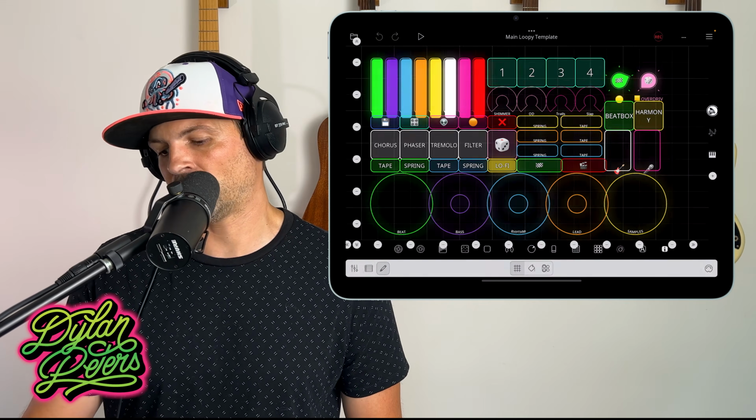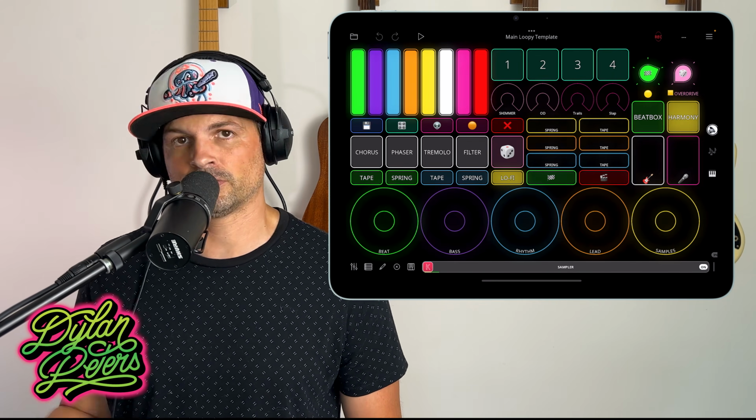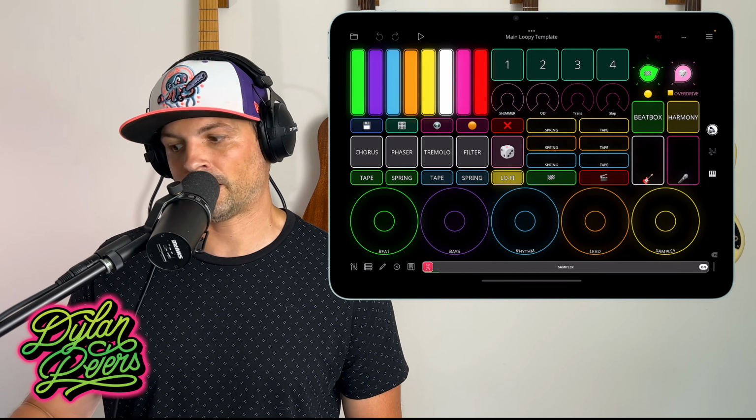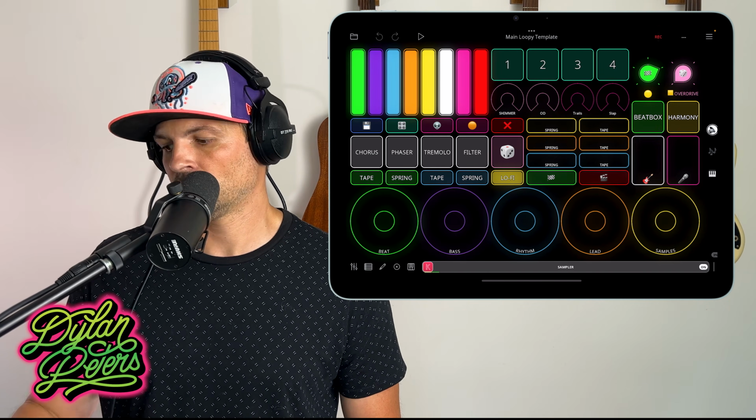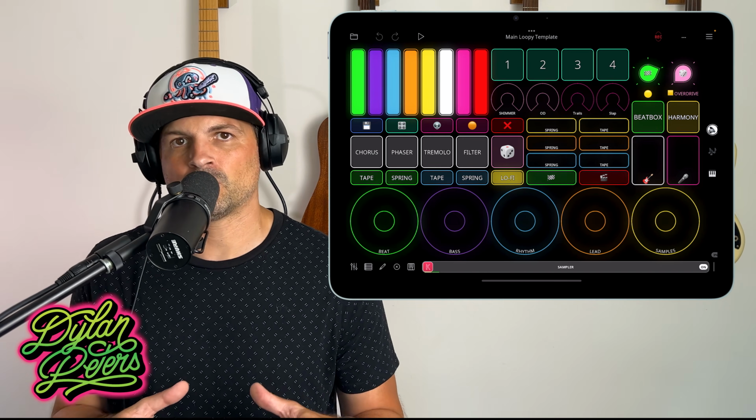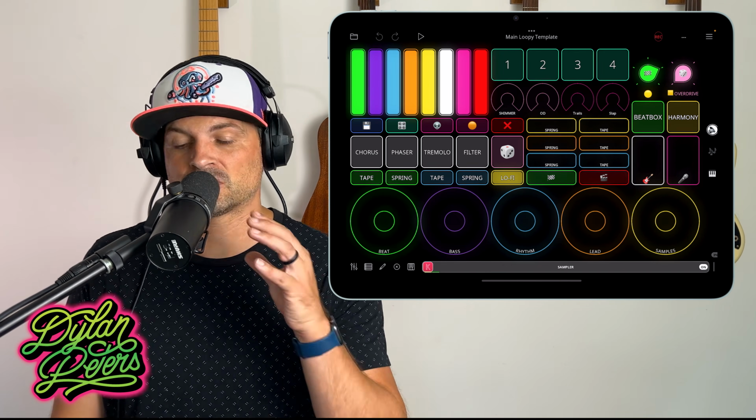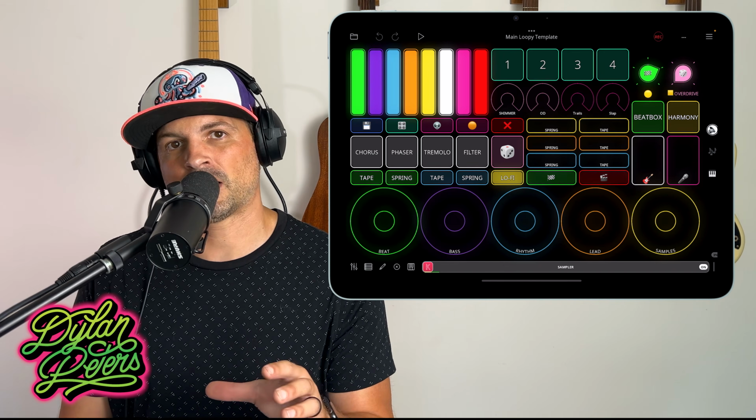In other words, when I'm in harmony mode, I can clearly see that. When I'm in beatbox mode, I can clearly see that, and you can really hear the difference. So that is how I'm using my microphone with some different effects and how I'm processing it. But let's get into the guitar.